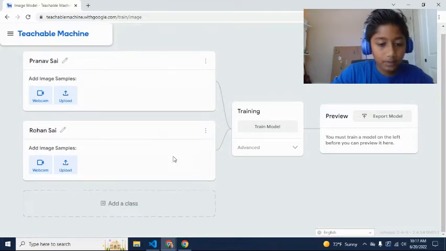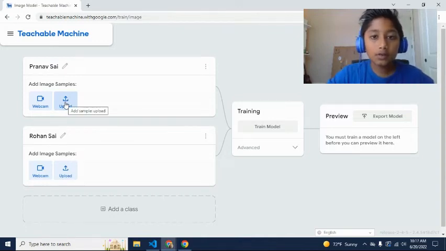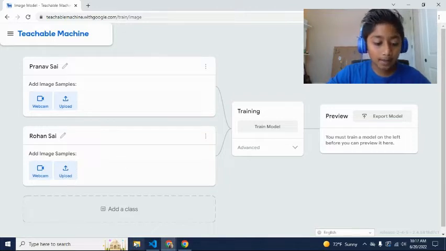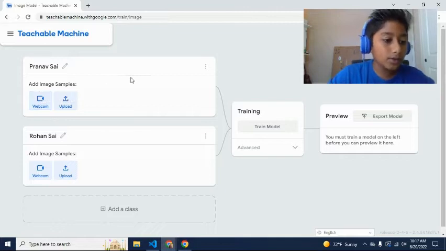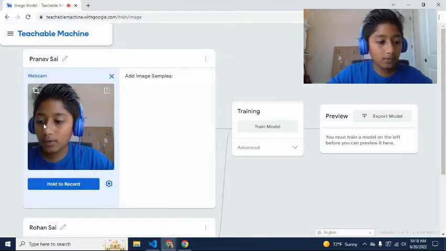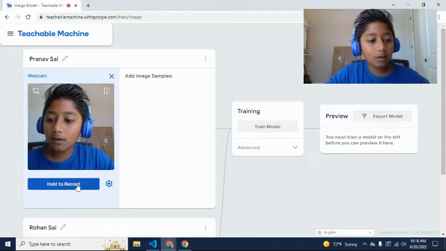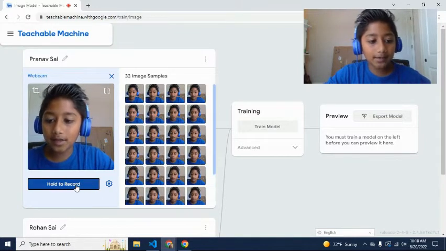Let me delete this. And then we can actually upload images. So what I'm going to do is I actually have some images on my computer that I can upload here. But you can also just use this webcam feature because I didn't actually explain how you could take all the pictures. So just click this webcam right here, and it's going to open this webcam type of thing. Just click hold to record, and it'll be taking the pictures.